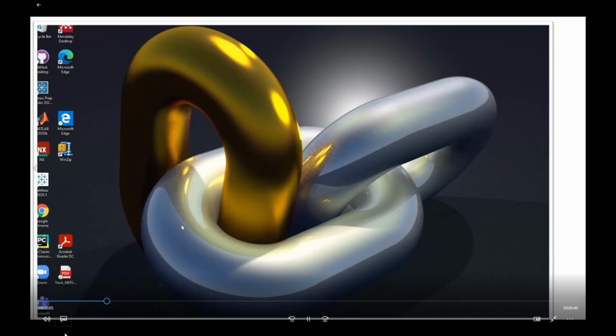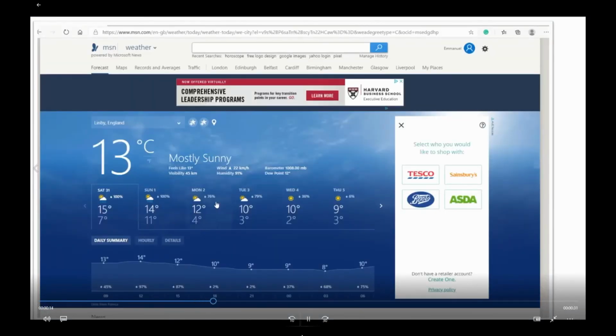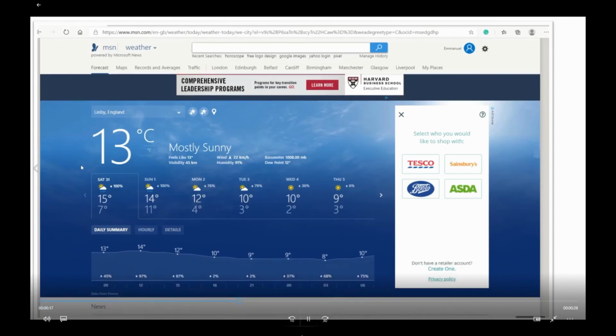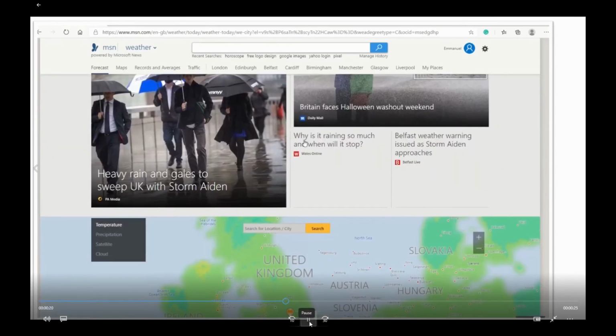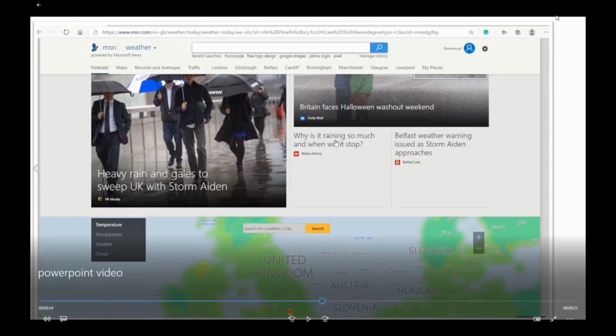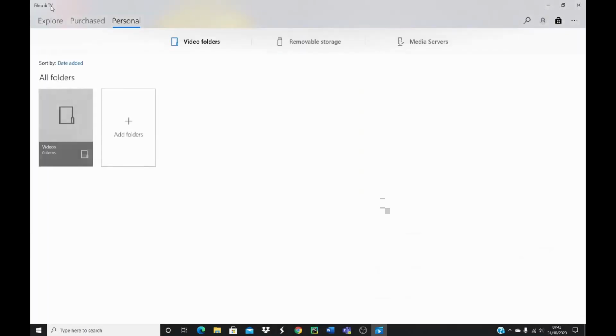I play it. So we are now recording our screen. I'm just gonna go to a browser, and this is the weather forecast, and I could then say, let me look at why it is raining so much and pause it now. Once you're happy with the video, you could decide to do whatever you want with the video.